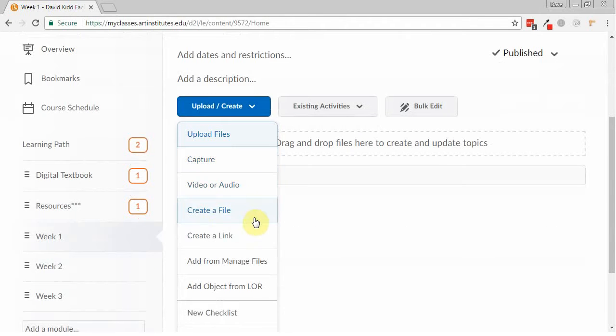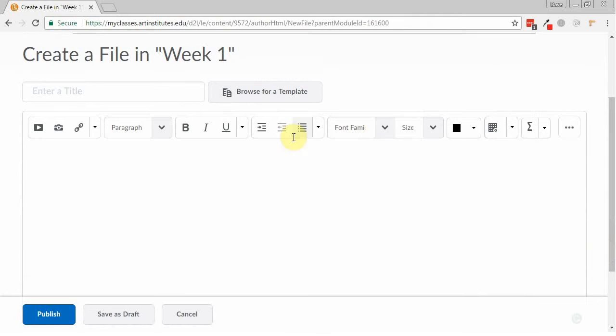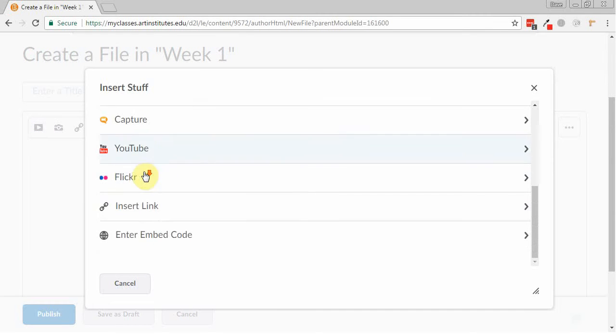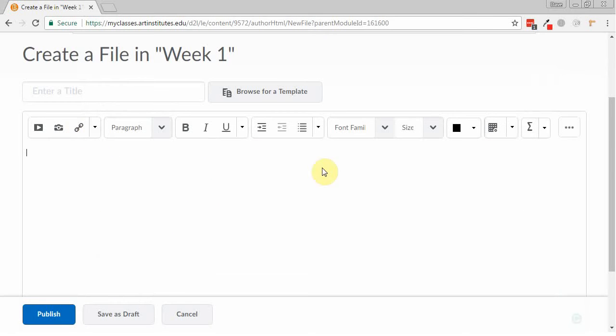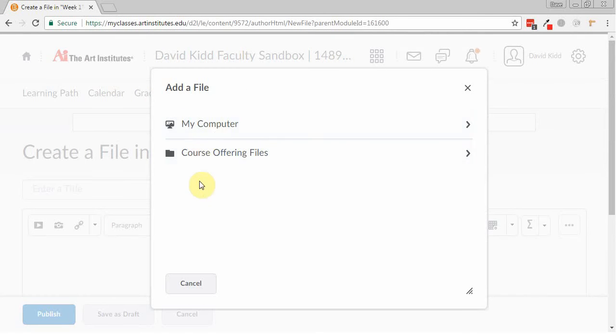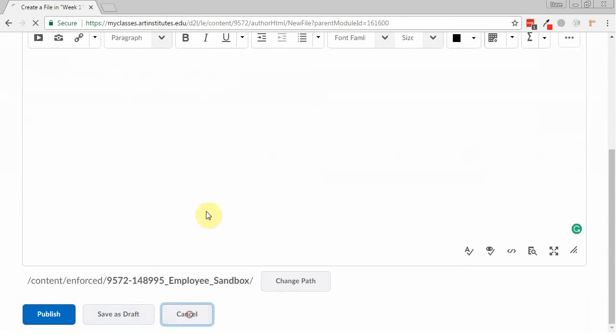Okay. So I could create a file if I wanted to, and what that does is just gives me this. So I can start inserting things as needed. I can throw in YouTube videos, links, embed code, stuff that I already have uploaded to eCompanion, or not eCompanion, but Brightspace and so forth. Throw in some pictures. So this would be if I wanted to just write out the assignment and go from there. Browse for template. I don't even know if we have any of those. Doesn't look like it. Okay, so I'm going to hit cancel there.